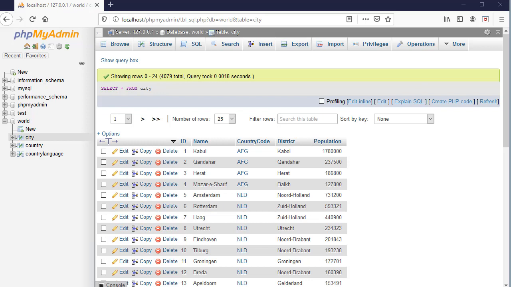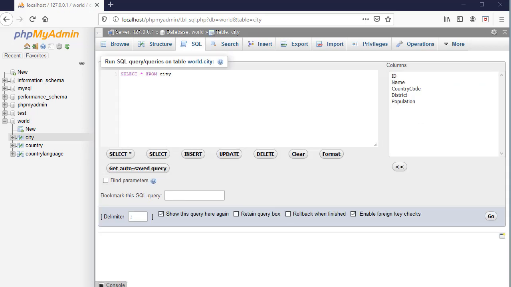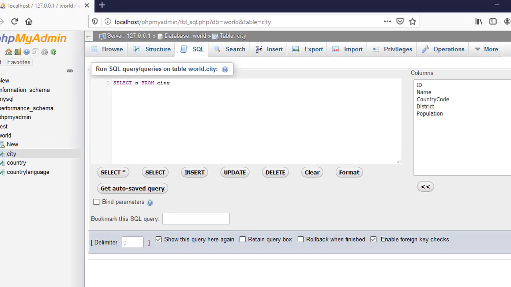Should I wish to use this query again to add to it or modify it, I can click the Edit link and it will take me back into the Query tab. Now I am back in the query box. Notice the SQL tab is now highlighted. Rather than displaying all of the columns in the city table, I will display two. I will display the name of the city and the population.